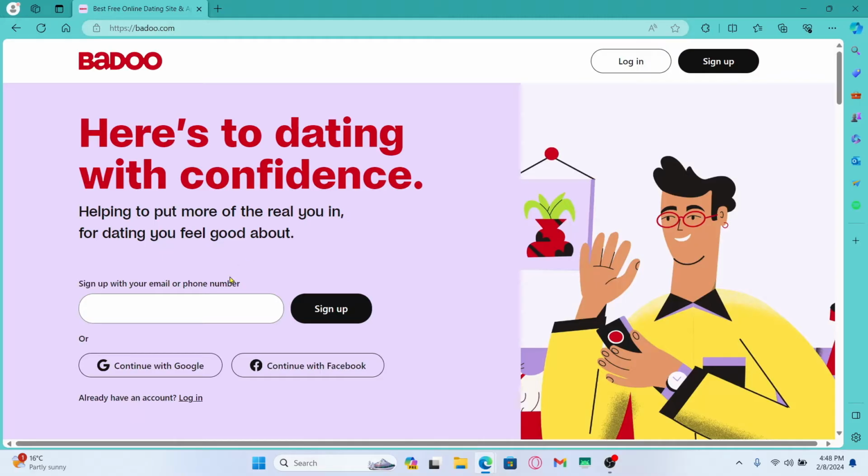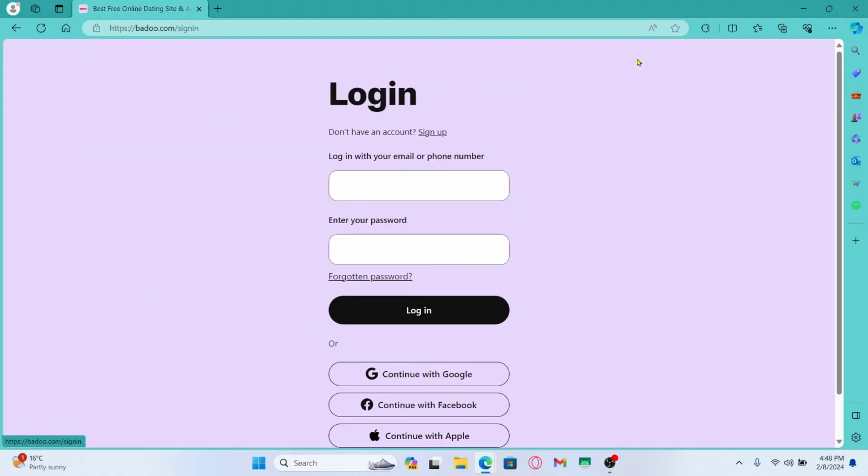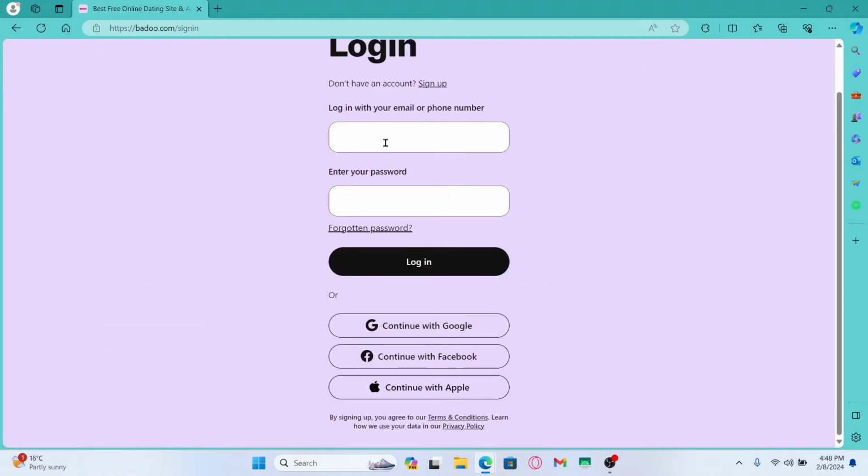Now right from the homepage, you have the various options to sign up for your account. And you can also directly click on continue with Google or Facebook if you created your account using these accounts. You can also click on the login button and manually enter your credentials. Just type in your email address or your phone number and then enter your account password.